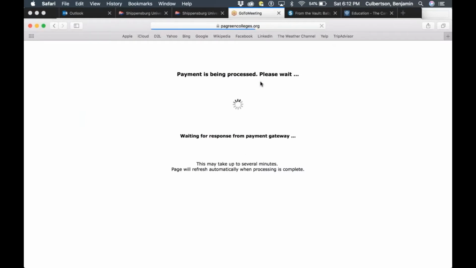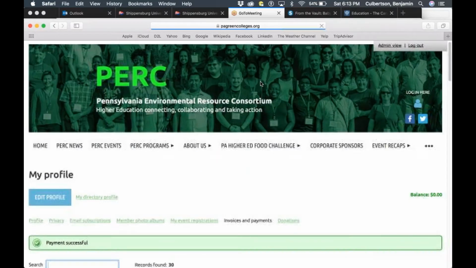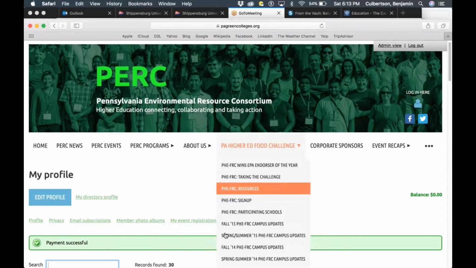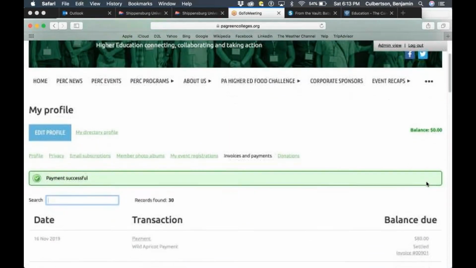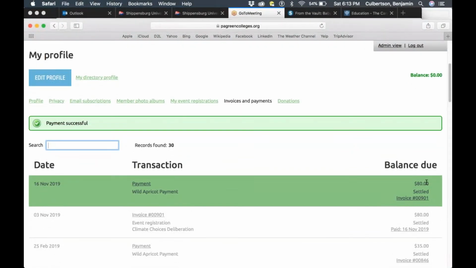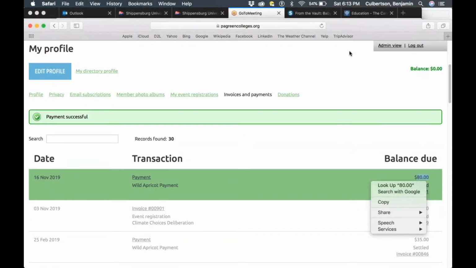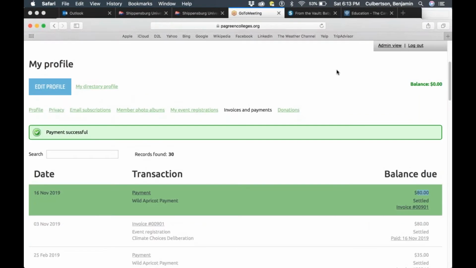All right, Ben just clicked the pay button and we're getting a kind of standard online purchase thing, payments being processed, please wait. And then it says payment successful. And that's all you need to do to pay for a conference or really any other PERC obligation, except dues. That's more complicated. But any individual obligation to PERC, which would normally be conference registration, can be settled this way.